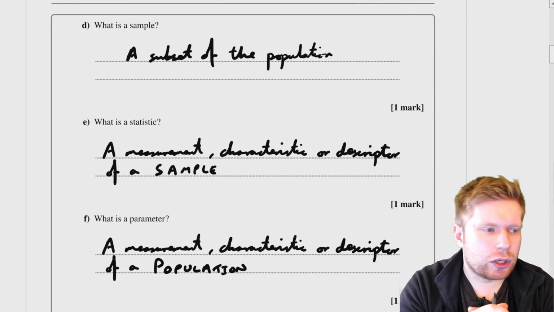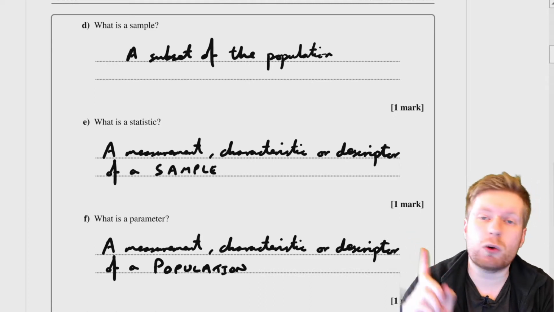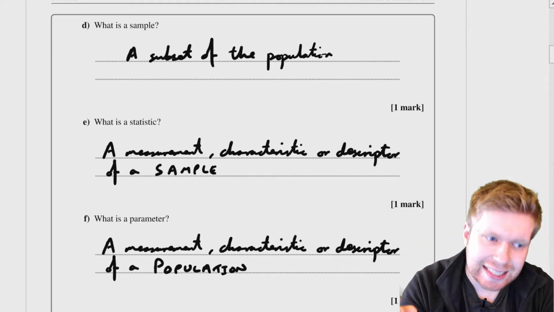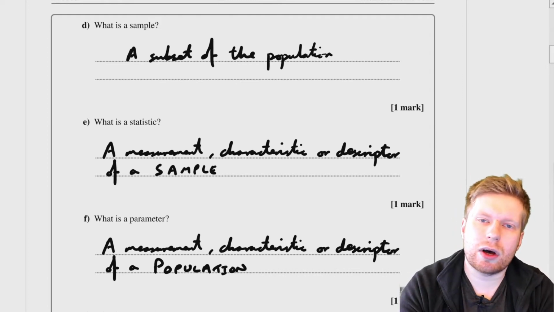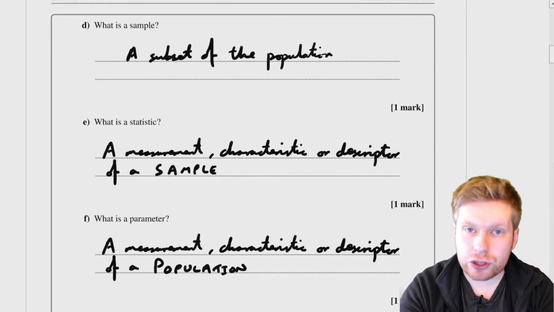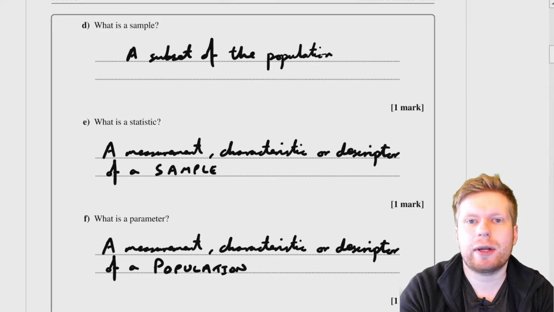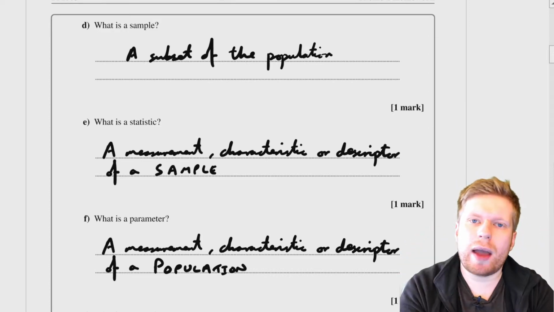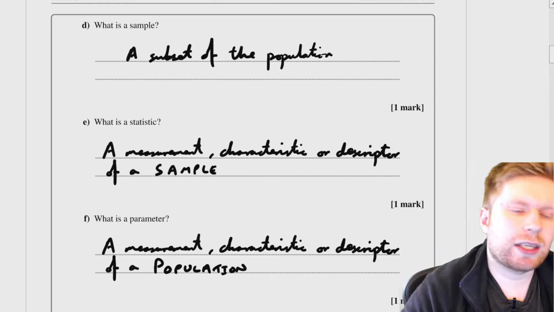Okay, next question. What is a statistic? Well, a statistic is just simply either a measurement, characteristic, or descriptor of a sample. So it's really important. Remember, statistic for sample, okay? Statistic, sample, okay? So if you're looking at, for example, the mean or standard deviation of the sample, that is a statistic. It's a way of describing what's happening at the sample level, okay? So you've got all this data and you're trying to describe that data. It's a characteristic or a descriptor or measurement of that sample.